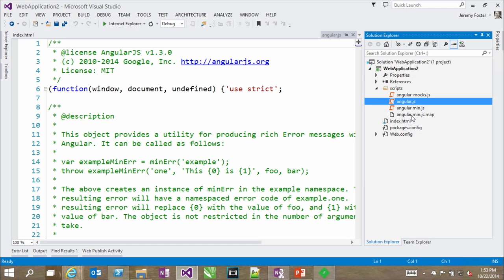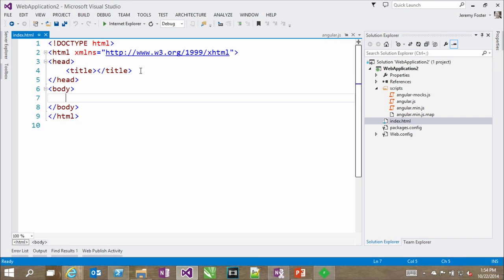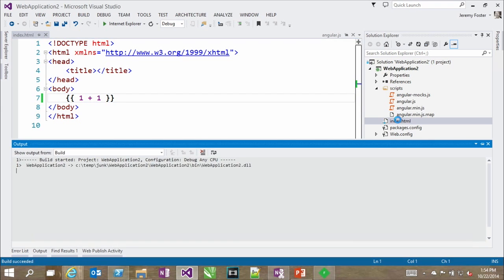Absolutely. Okay, so here I have Angular.js. It's inside Scripts. Let me look at my index. I don't have a reference to it yet. Now, the definitive test as to whether or not Angular is working is if an Angular expression like 1 + 1 works on the page. So let's see if that's going to work. Let's go ahead and run this application.